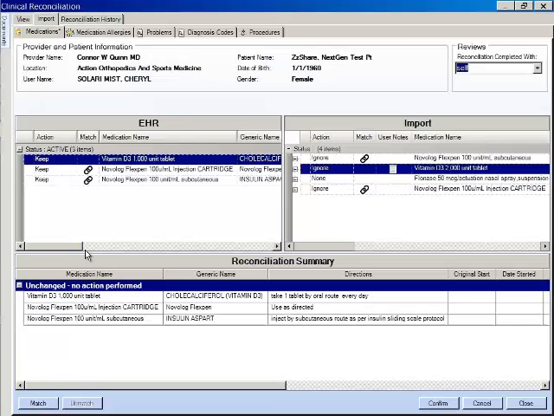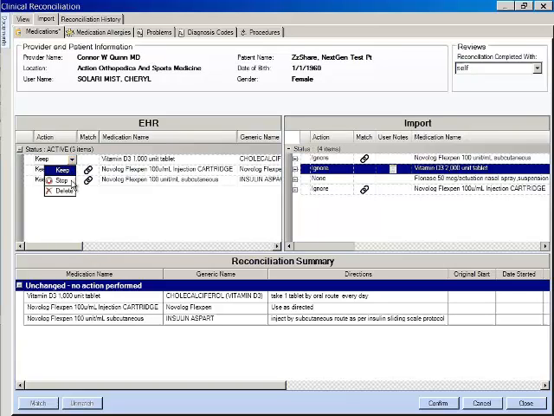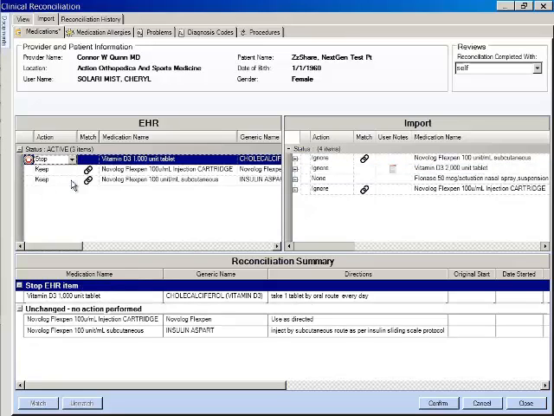The EHR table will most likely remain the same throughout this process. However, we may need to make modifications as we go, and in many cases it's easier to make the changes within the reconciliation screen than in other places in the chart. For example, if a patient has stopped taking a medication that is only in the EHR list, we can change the action in the EHR table from Keep to Stop. This will update the patient's medication module without the need to exit the reconciliation screen.